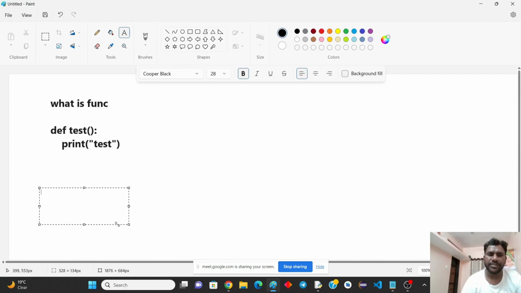Then how can we call this function? What is the syntax for calling a function? Simply the function name, test. It is a simple function, it is not parameterized, so it is simply called by the function name. If any parameter is needed, then we have to pass the parameter as well. So in this way, we can define a function and call the function. Okay, so this is simple.